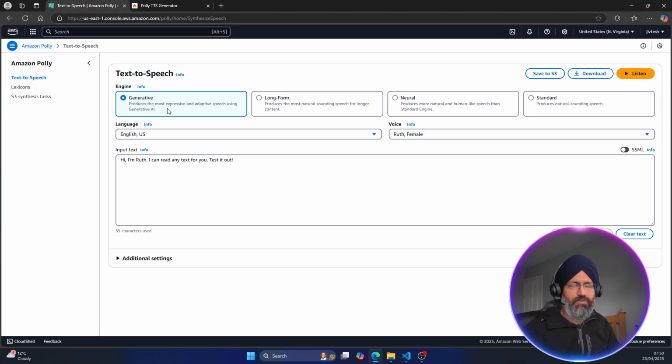It is more expressive and adapted, similar to the neural one. Long form is used for things like audiobooks. If you have long books, it deals with that better. Standard, to be honest, I don't like the quality of standard, so go for either neural or generative. But generative is not available everywhere. That's the reason I said region matters.